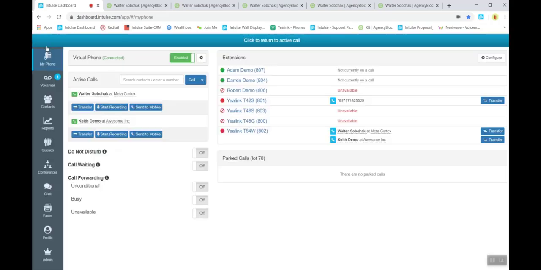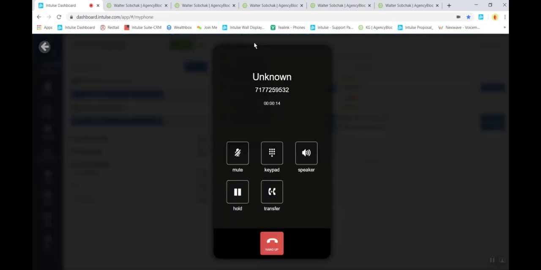And I can go back to this interface here if I need to see the keypad, or turn the speaker on, or put somebody on hold, or transfer. I have all that functionality available right here.